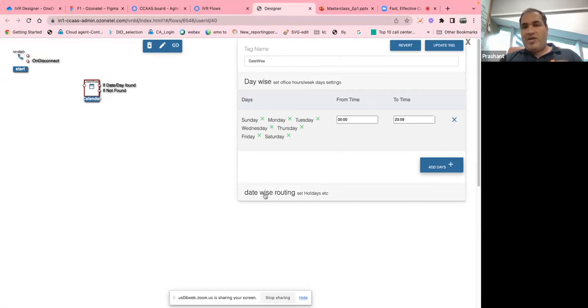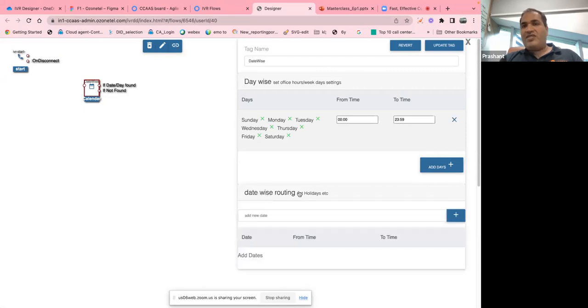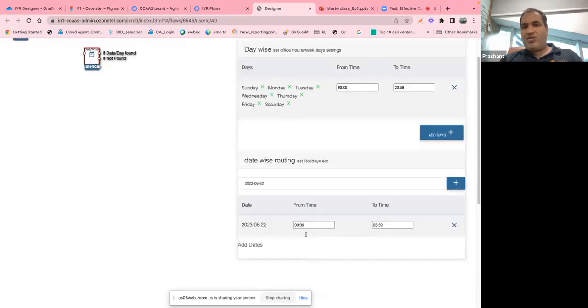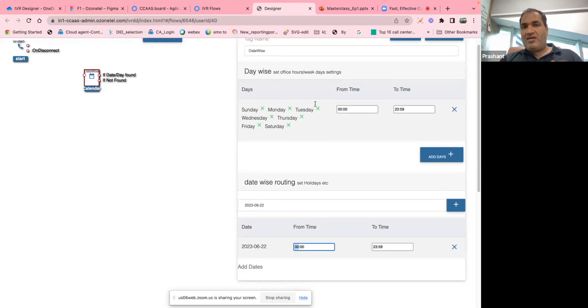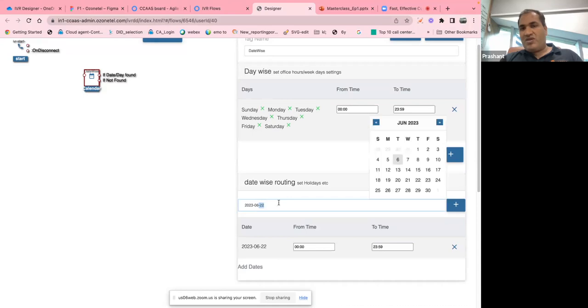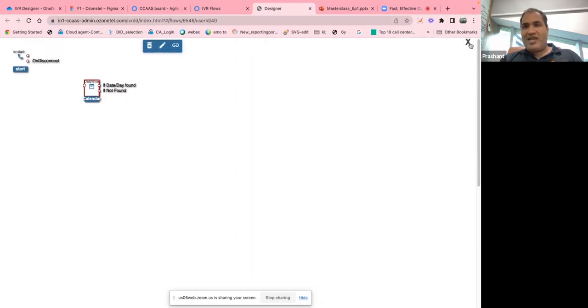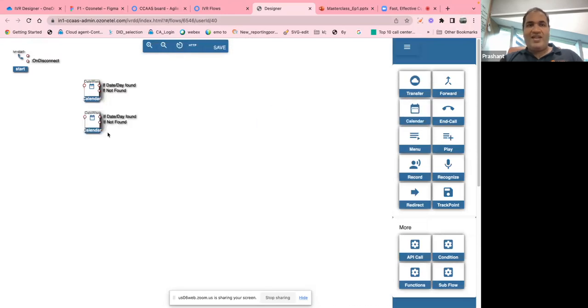Then there is something called date-wise routing. This is for setting holidays as such. You can put a date and what you want your office hours to be on that particular day. And the way our logic works, we always override the day-wise logic with the dates. So if, let's say, 22nd of June is a holiday, on 22nd of June, which is a Thursday, these office hours would not apply, but whatever logic you've applied for that one day here, that's what would apply. Usually I don't prefer doing both in the same calendar. I typically take two and I rename them.